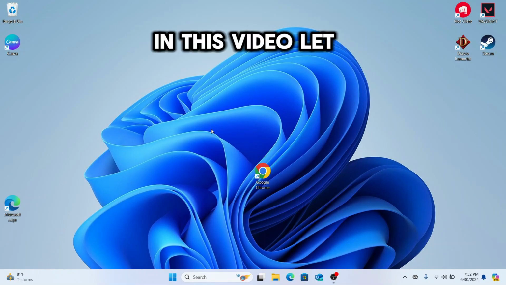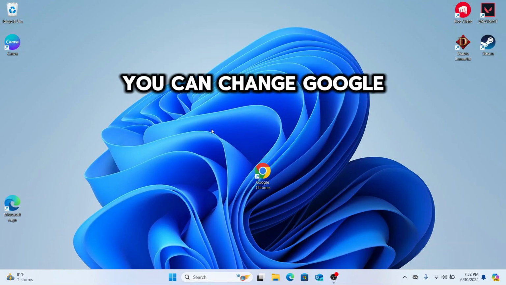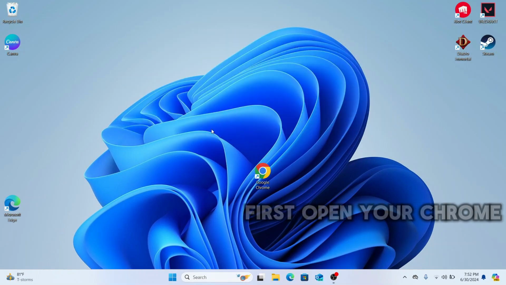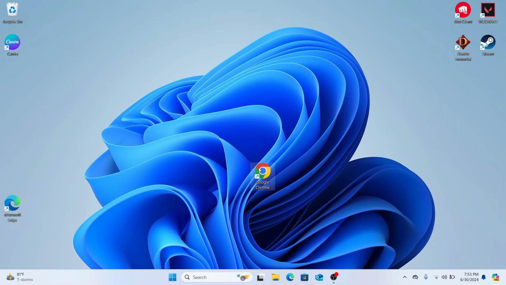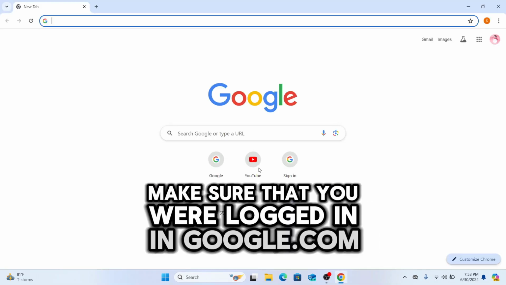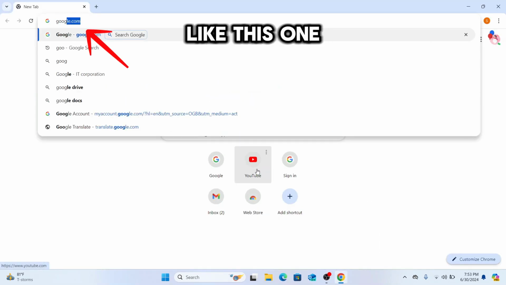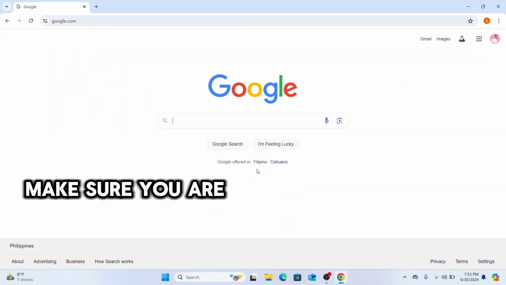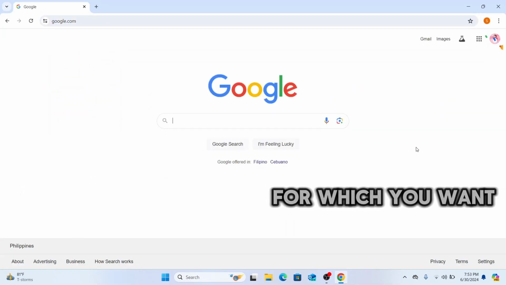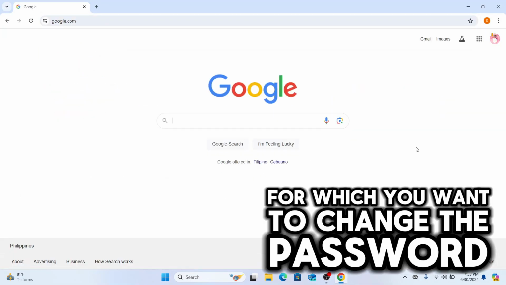In this video, let me guide you through how you can change Google password. First, open your Chrome. Make sure that you are logged in google.com, like this one. Make sure you are logged in into the Google account for which you want to change the password.